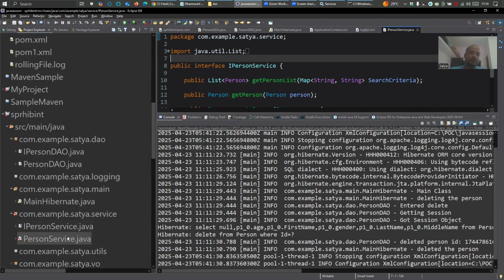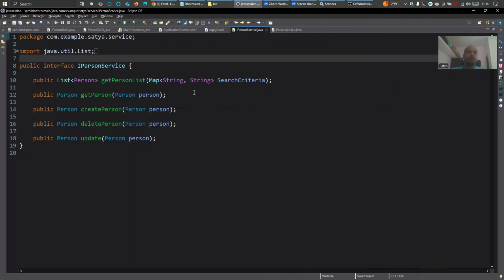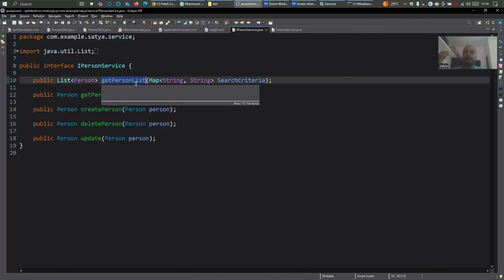So see, this is IPersonService and PersonServiceImpl. What all methods you need to have, I will tell you here, based on the requirement. These are the minimal requirements. These methods might come into picture. Get person list: I might require to search a list of persons based on the search criteria or query parameters, right? And I also might need to fetch a particular person based on the ID, that's why getPerson. Create person: I might need to create a record for a new person. So createPerson. Delete person.